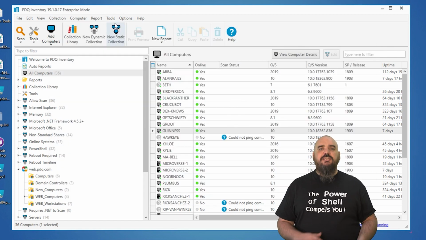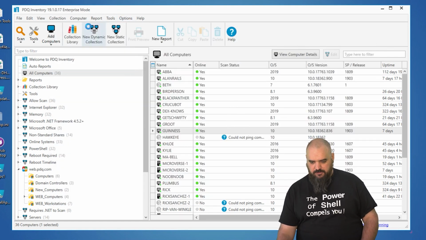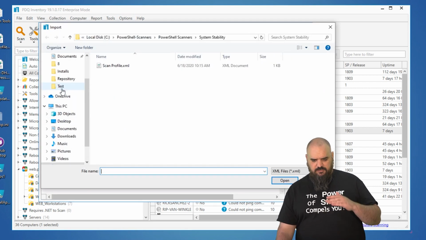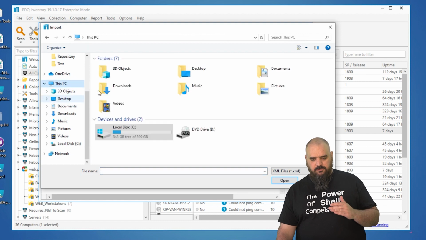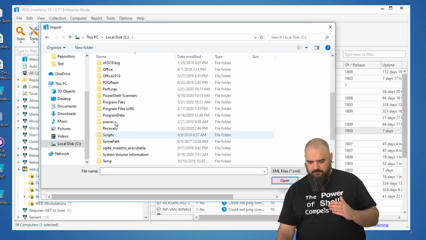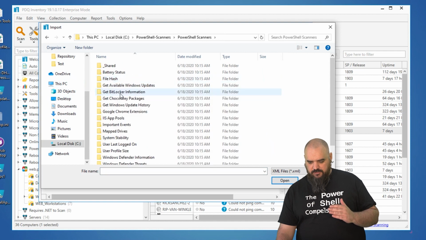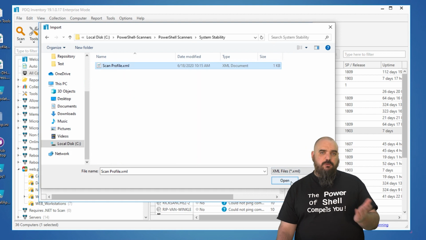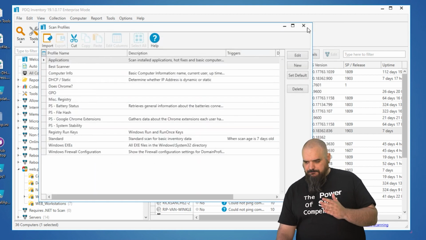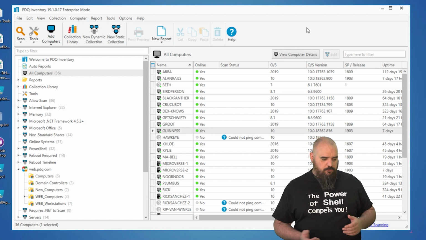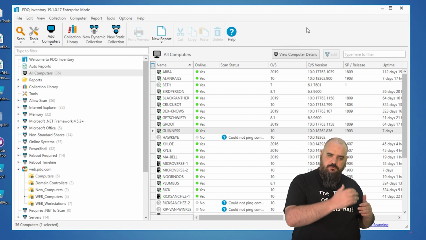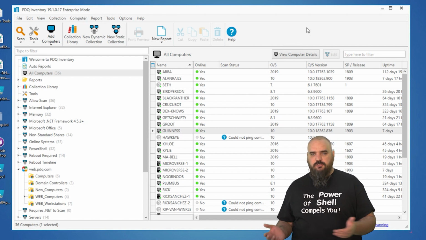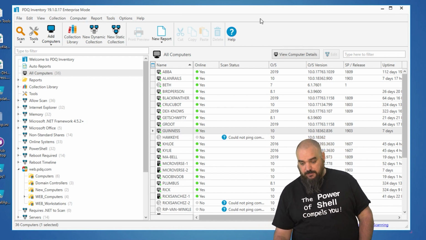But now that we have them, we need to import them into Inventory. So it's just Options, Scan Profiles, and Import. By default, it's going to save into the C drive, PowerShell Scanners. Let me find that one real quick. And then all that's in here, and System Stability. I believe I already have this one imported, but I'm just highlighting it for you. So you can import that one, and this way, if you pull down everything and update your system from GitHub, it's going to update your scanners for you. So if there's something like error handling added, it'll get it in there.